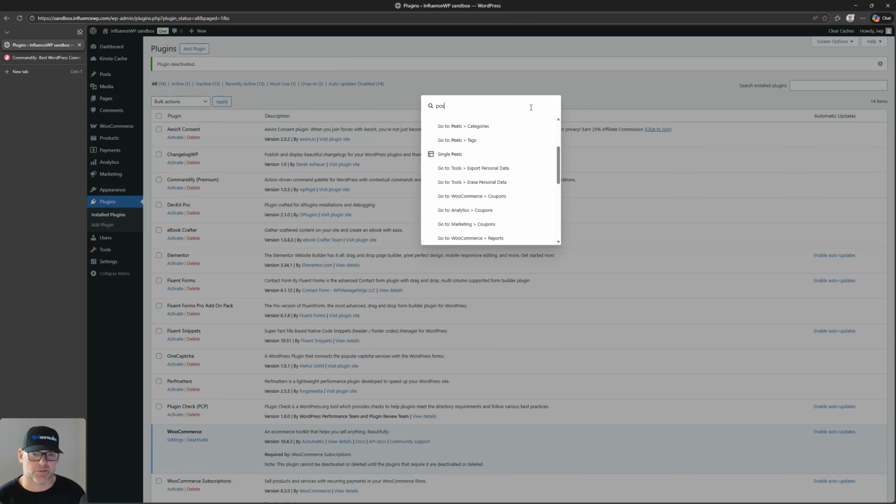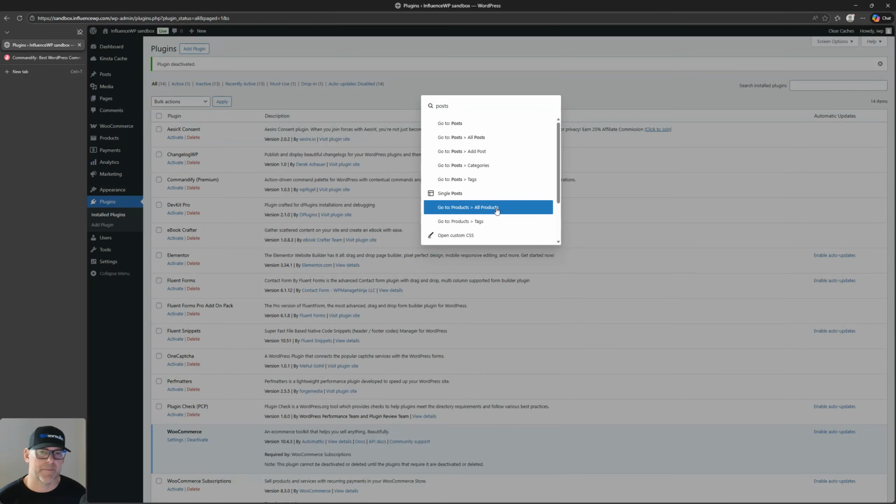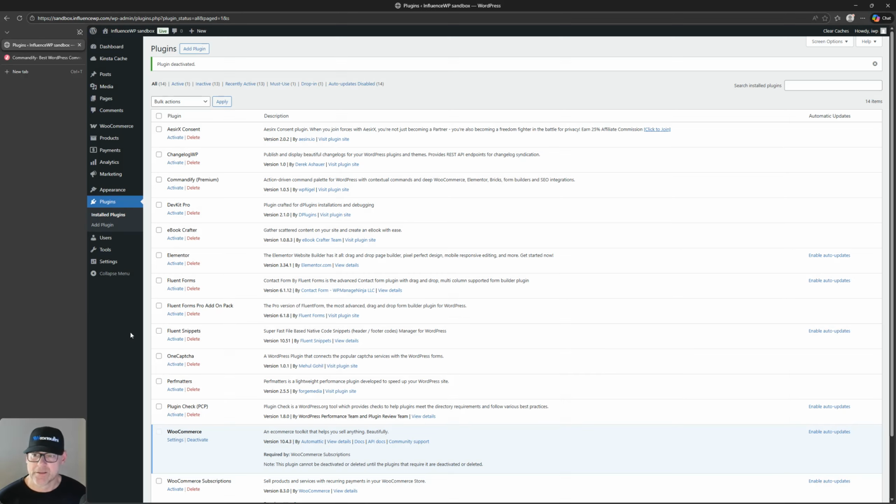So here's the default WordPress palette. So I could do a search. Let's do a search for posts, for example. You see what you get here. So it's a pretty simple thing. They do have plans, I believe, in the next WordPress version to enhance this. So we'll see what happens there. But let's go turn Commandify back on.